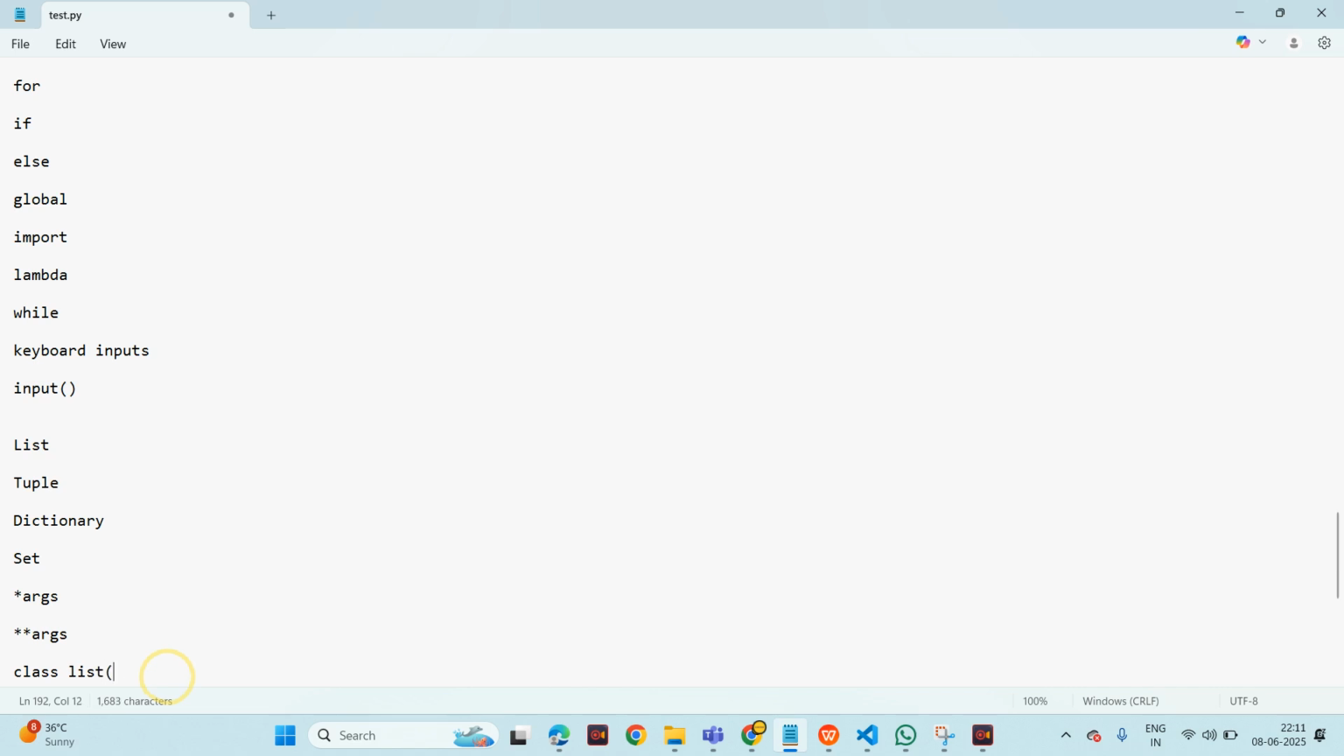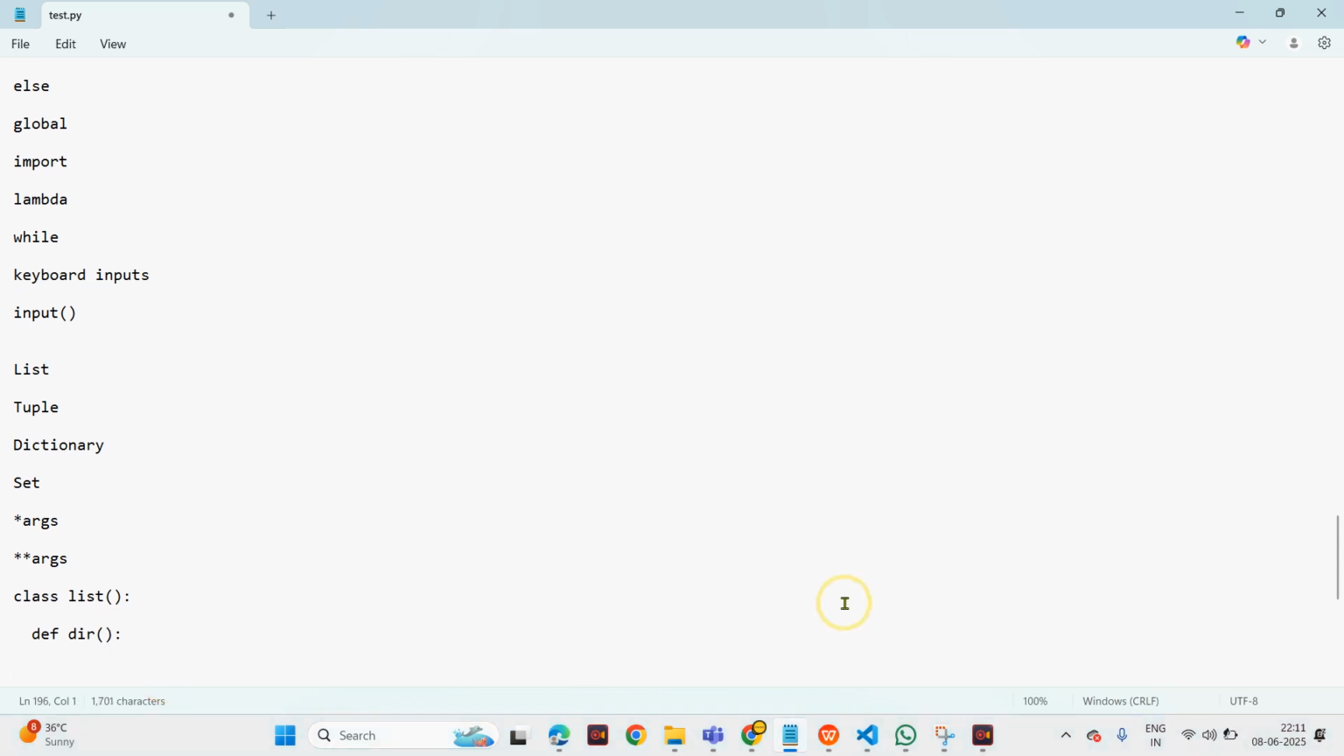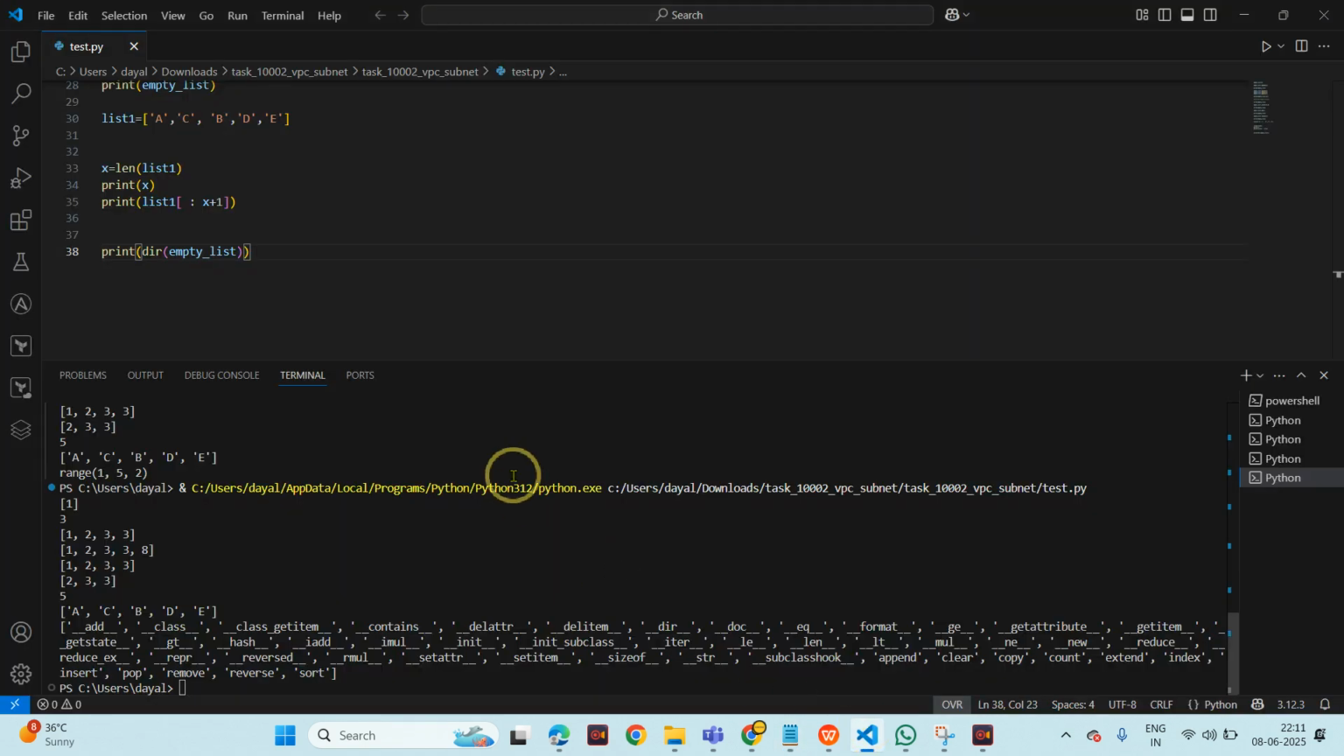What I'm asking is, somewhere we are writing empty list dot append. Somewhere we are calling it like dir of empty list, and somewhere we are calling empty list dot append, empty list dot pop. Why is this difference there? Is there any reason?